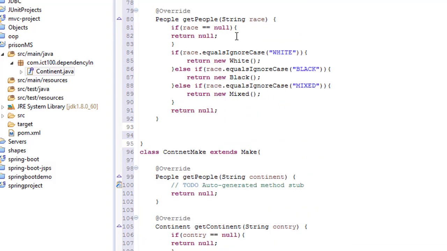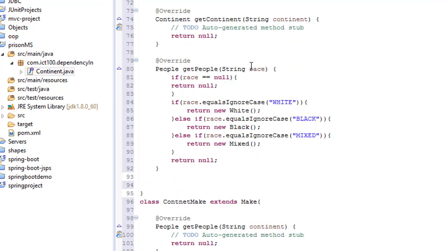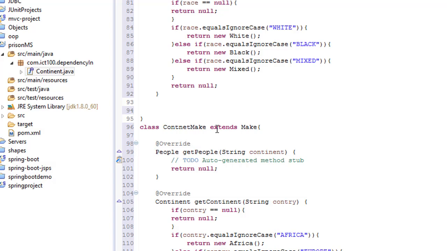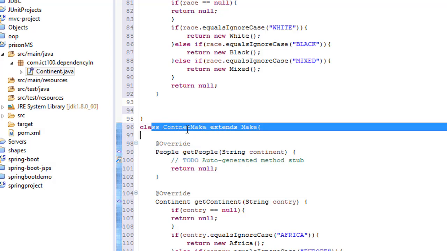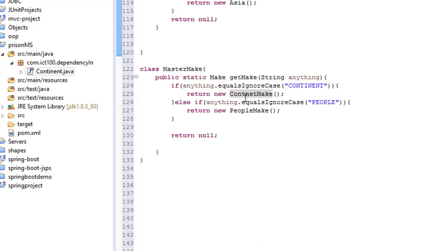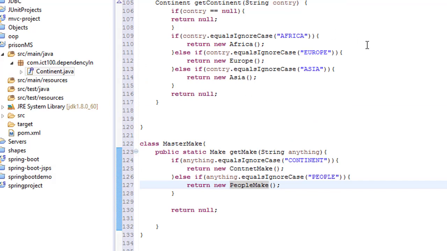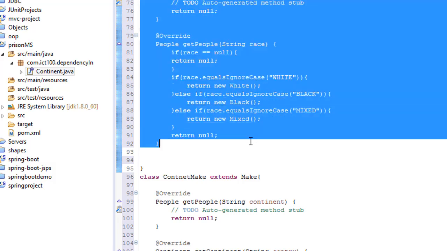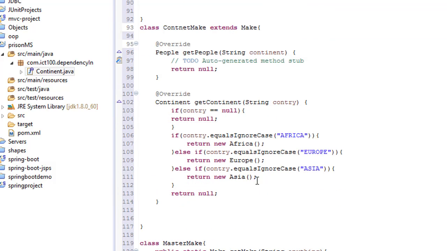And if you follow back to the ContinentMake, which is here, around here, this one, we are going to instantiate this object, and you can see what is happening on this object here. So it means we are going to call this method. But in case it is PeopleMake, then you also see here on PeopleMake, this is what is going to happen. It's going to run this one.